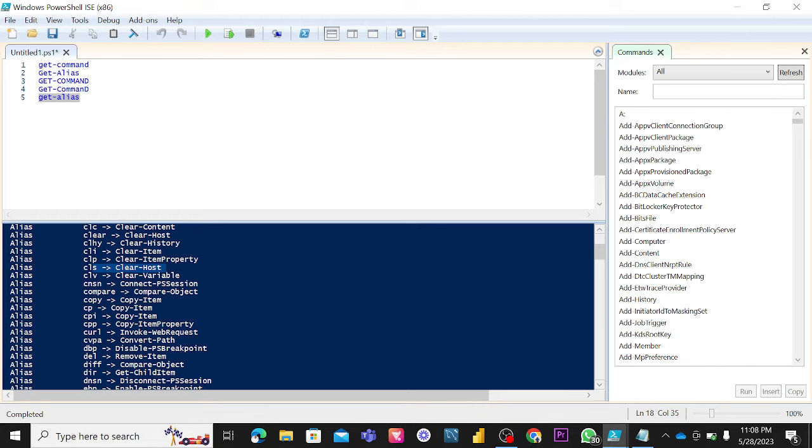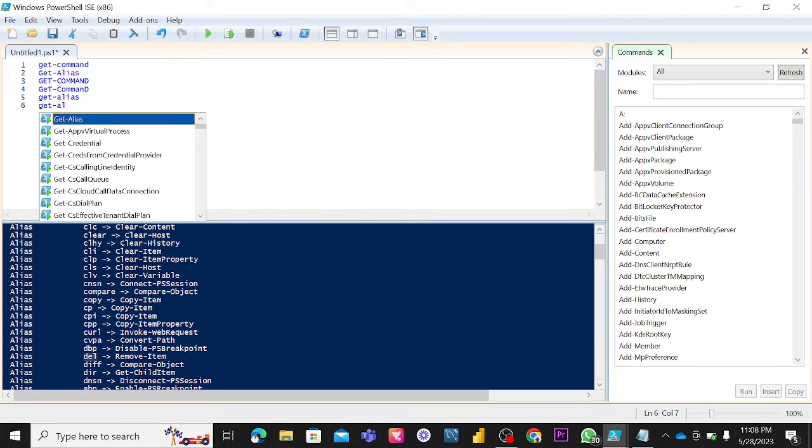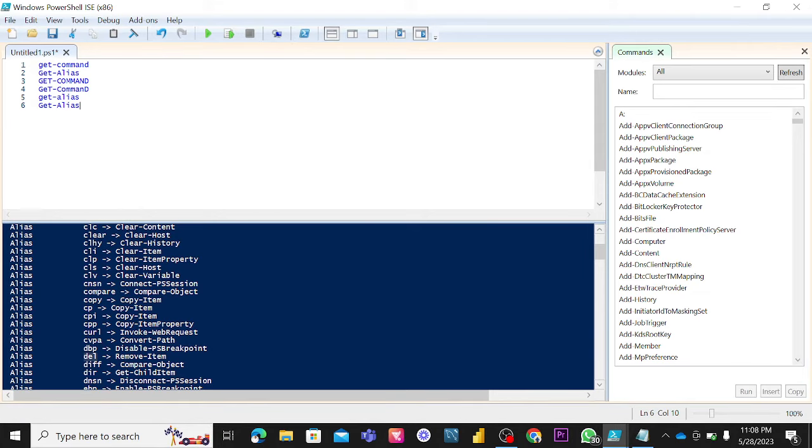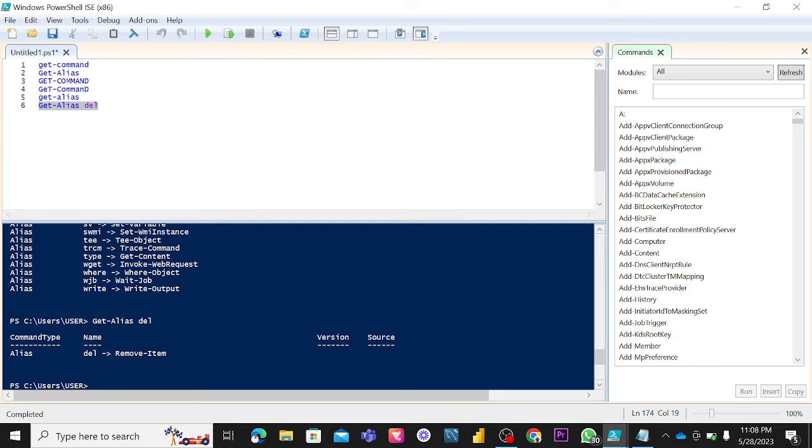Let's say, for example, somebody used DEL for you and you don't know what DEL stands for. You can just come and say Get-Alias and then space and do DEL. Then you come and run this and it's going to show you that DEL is an alias, a command type, and it means Remove-Item. DEL stands for Remove-Item.